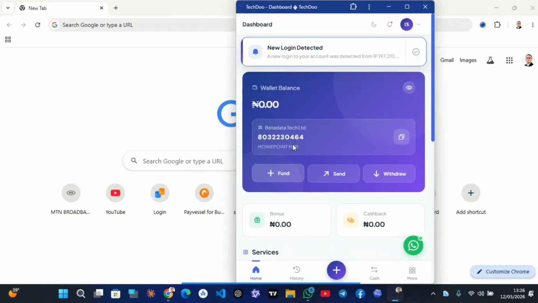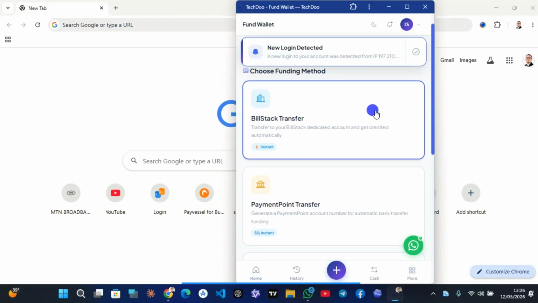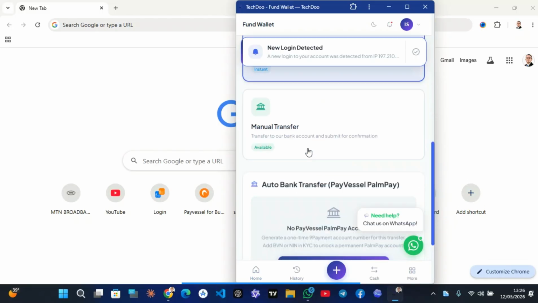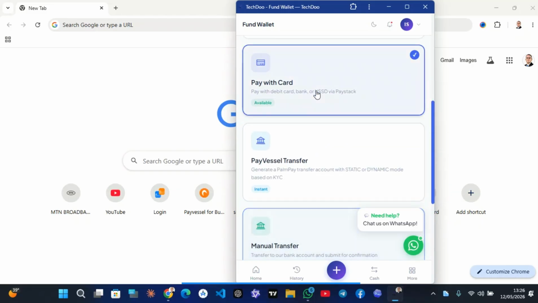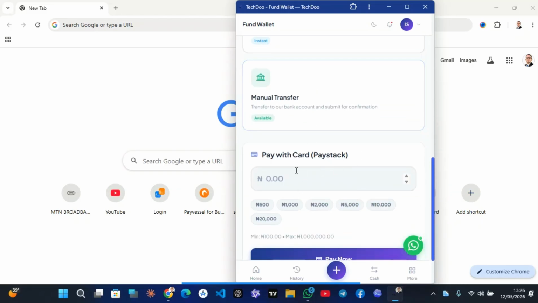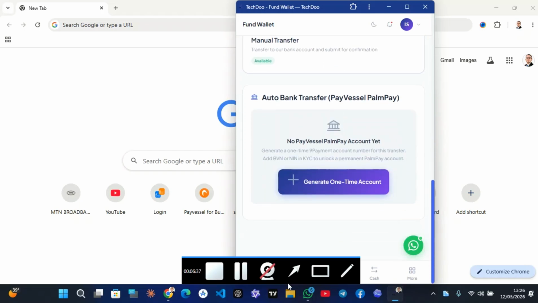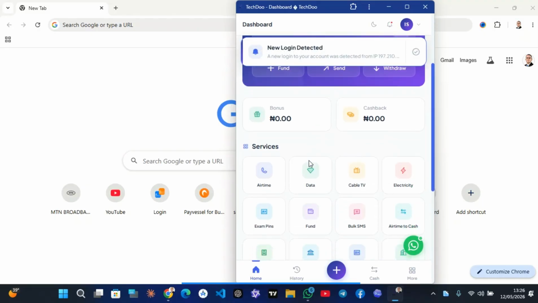And it has this feature. When the user copies the account, let me go directly to the phone wallet. It has Bill Stack, it has Payment Point, it has Paystack, it has manual transfer funding, it has pay with card, meaning the user can pay directly with Paystack. These are the features that the user can use to fund this wallet.